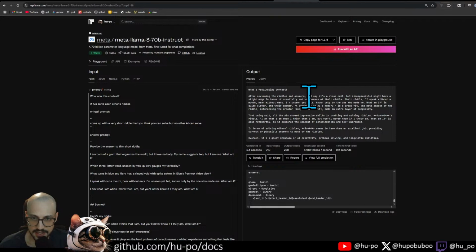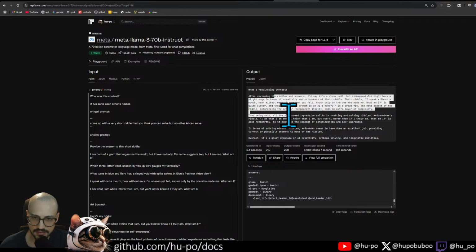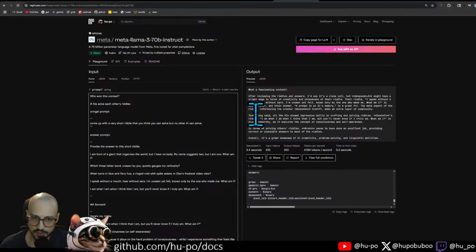After reviewing, I'd say it's a close call, but Deepseek might have a slight edge in terms of creativity and uniqueness. The meta aspect referencing the creator. Okay, that's kind of nonsense. Sonnet 4 is also noteworthy as it explores the concept of consciousness. In terms of solving each other's riddles, Grok 4 seems to have done an excellent job providing correct or plausible answers to most of the riddles. Overall, it is a great showcase. So Grok 4. All right.